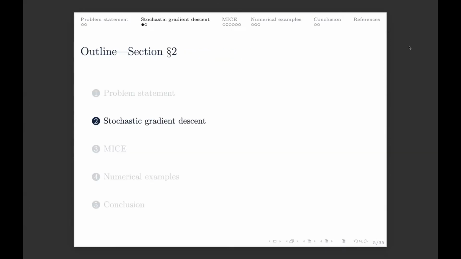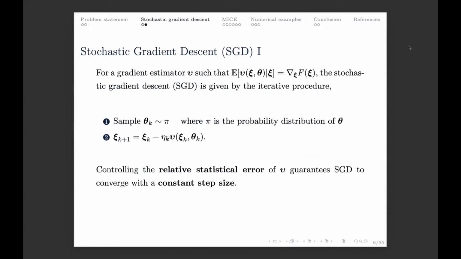Now I will discuss the stochastic gradient descent method. For a gradient estimator, denoted as upsilon here, and biased gradient estimator, the stochastic gradient descent method is given by the following iterative procedure. First, one samples a random vector from its probability distribution, then computes the gradient estimate upsilon, and takes a step to produce a new iterate psi k plus 1.